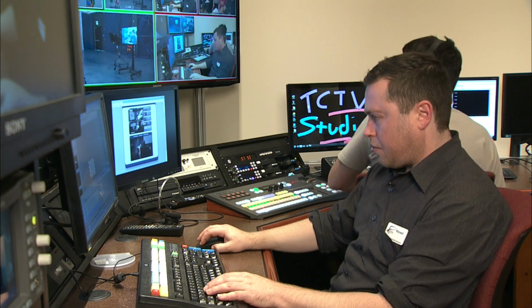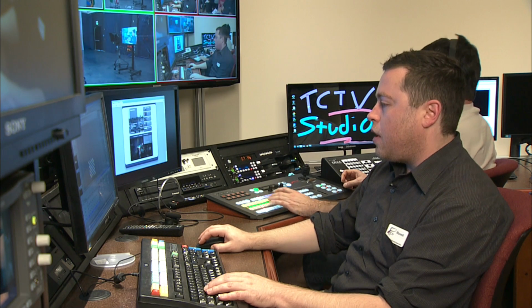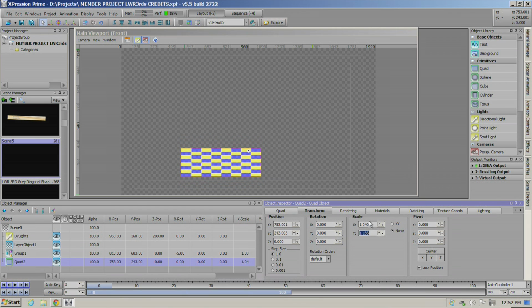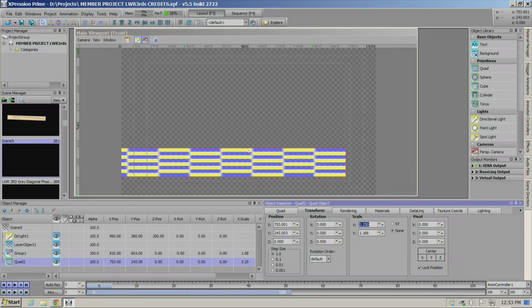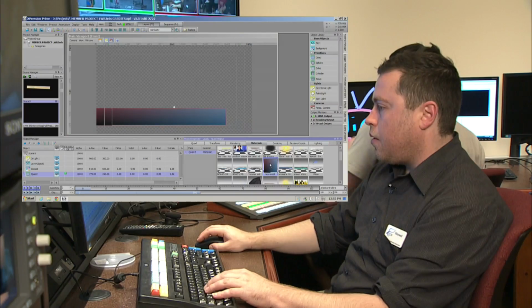So, transforming the quad, so I'm going to take the scale X, Y, and X is, remember, left and right, and Y is up and down, so where is it? X. And these are locked right now, so I'm just turning that off. And I'm going to go ahead and squish it down, and so now we have a basic lower third. What do I do next, guys? Material. Very good.